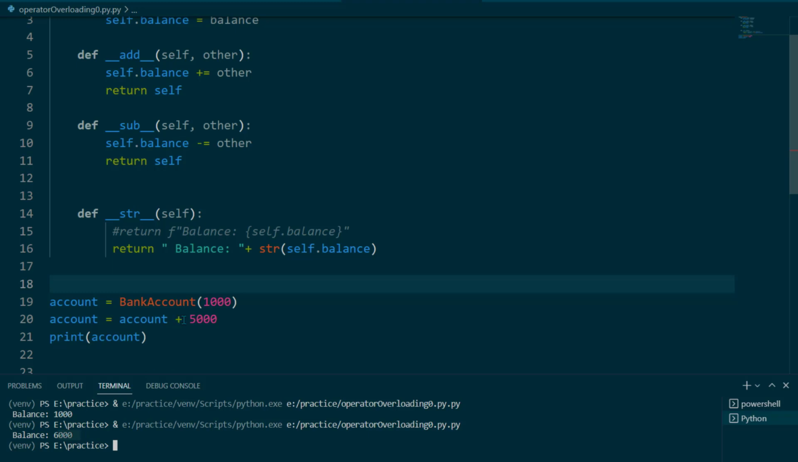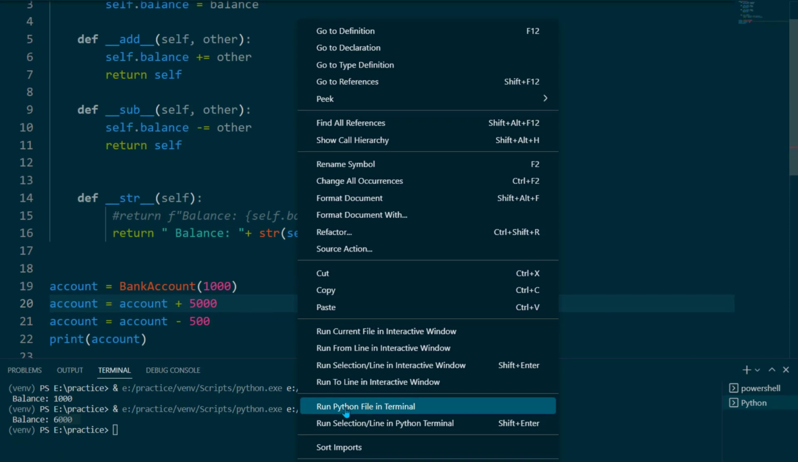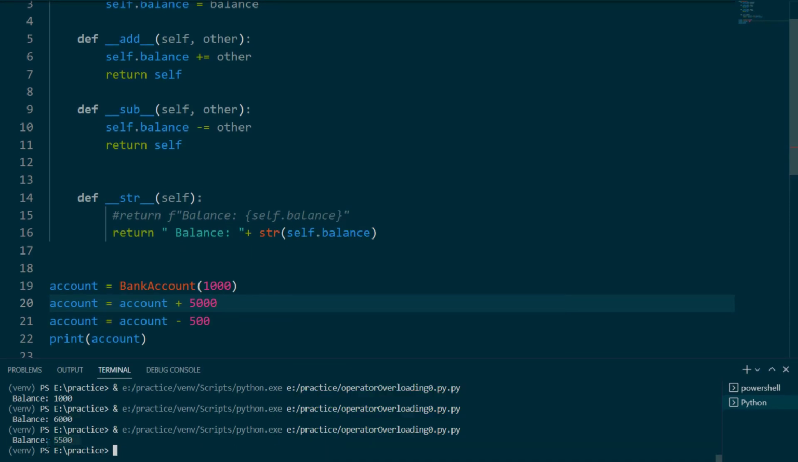So what is happening here? You are already getting what is happening here. It is calling this method. Now if we subtract, let's say, how much? Let's subtract 500. So we can see our result will be 550.